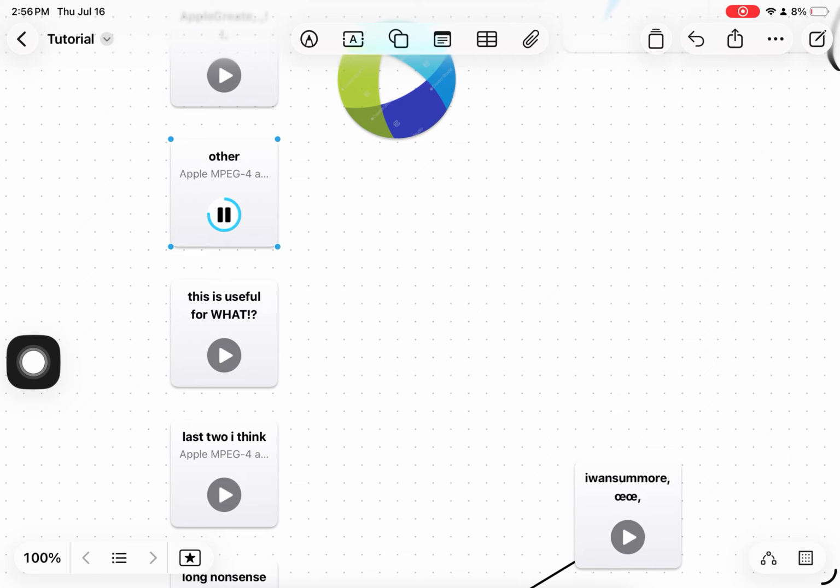And then we have the thing that looks like the pencil. And if you click that, it'll just create a new board. That one was simple. So let's move on to the scenes.